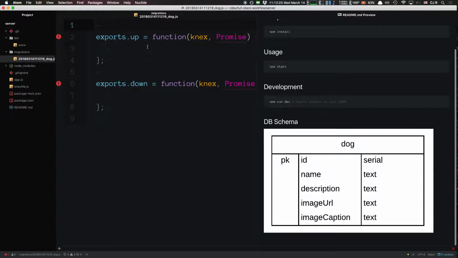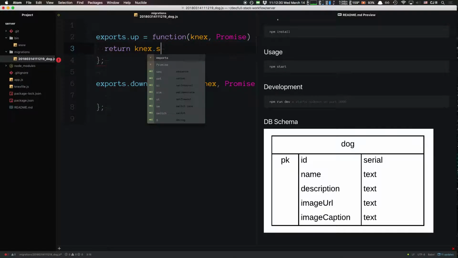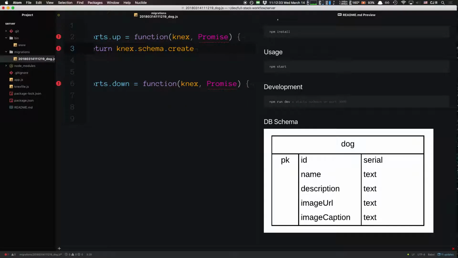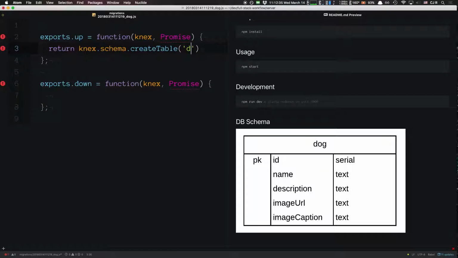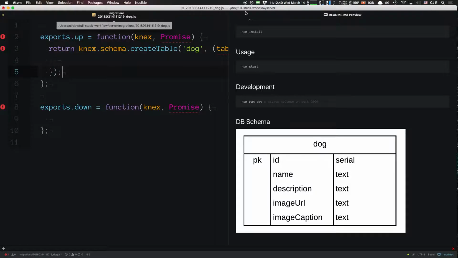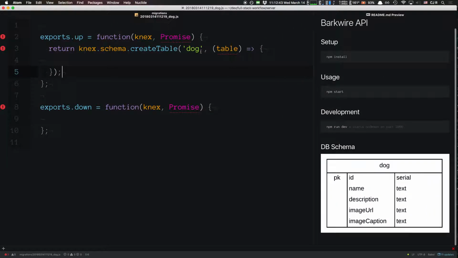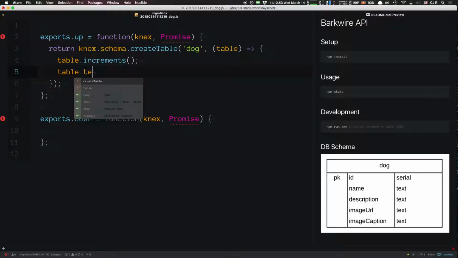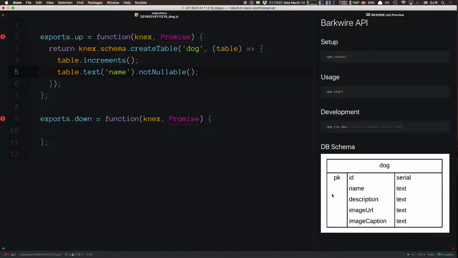Sweet. And now I want to create a migration that matches this schema. So I need to return connects.schema.create table. The table name is going to be dog. Then we get back the table. Let's make this a little smaller. Oh, that's nice. So if you do table.increments, that creates an ID column that is auto-incrementing. We'll do table.text, and this is going to be name. I'm going to say that this column is not nullable, meaning a dog must have a name.